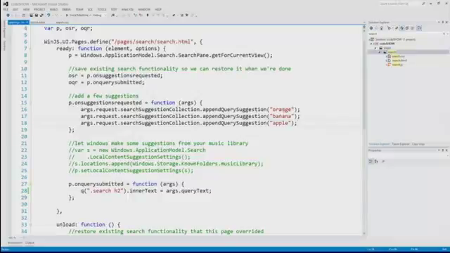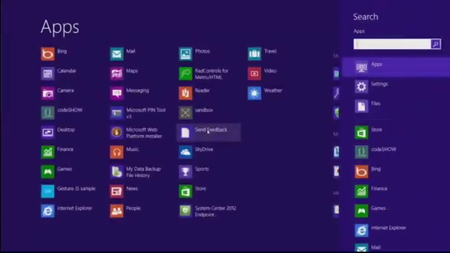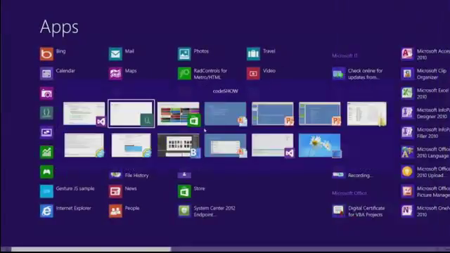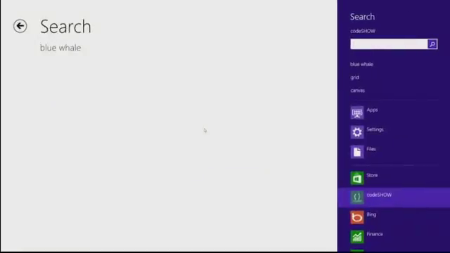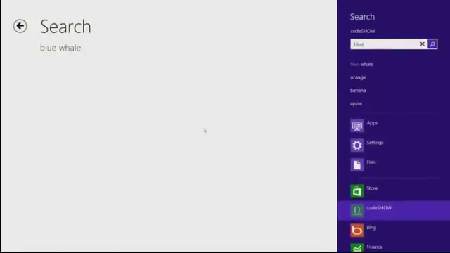Yeah, thanks. So we've got orange, banana, and apple being suggested unconditionally. So this is a little bit of a silly case, but this is why when I went to, let me go back to my running app. When I went to Win+Q and I typed blue whale, it said, how about orange? No, that doesn't match at all.